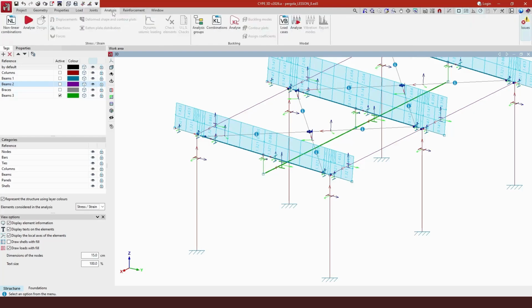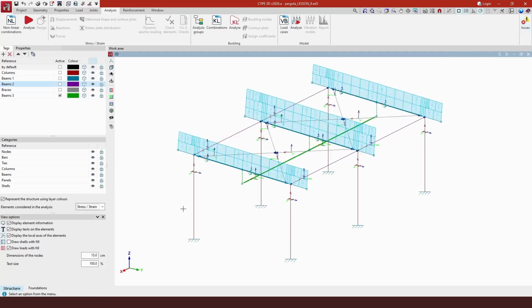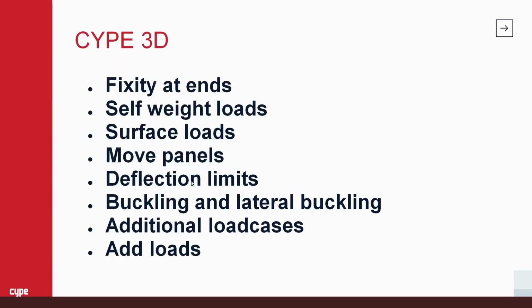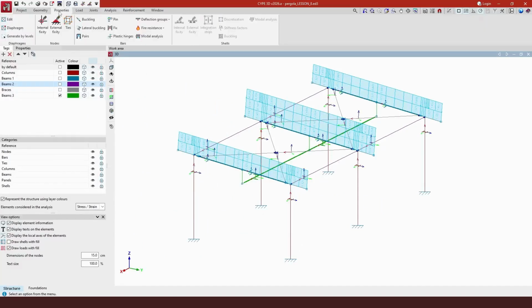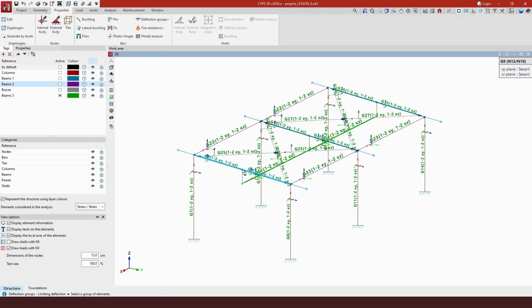Okay, let's hide the issues by clicking analysis again and issues, so that disappears. And now that we have talked about moving panels, it's time, according to our contents, to talk about deflection limits and buckling and lateral buckling factors. That will also be found in the property menu. So let's talk about the deflection. Here we can establish the limit and limit the deflection.